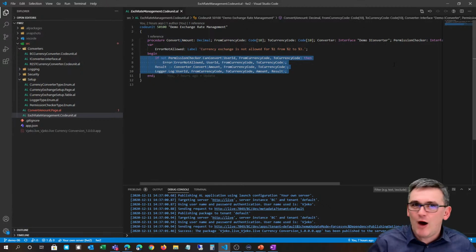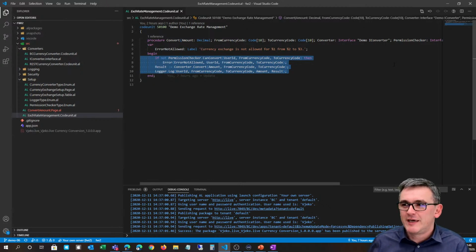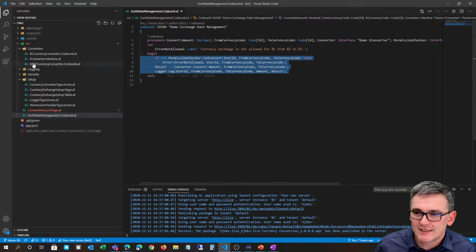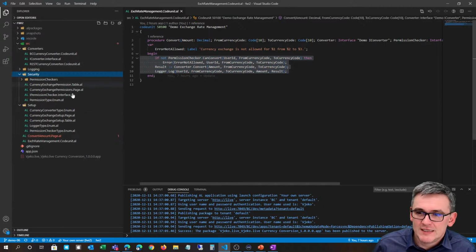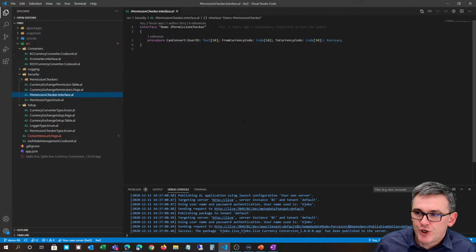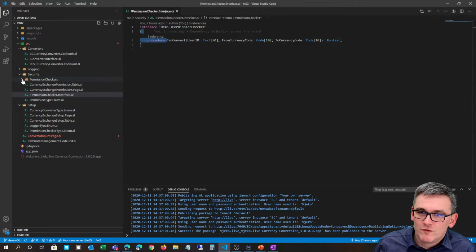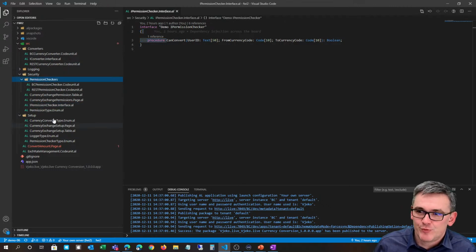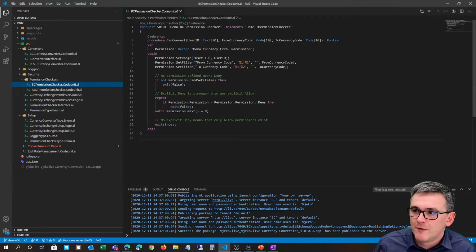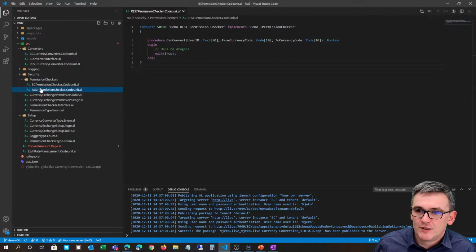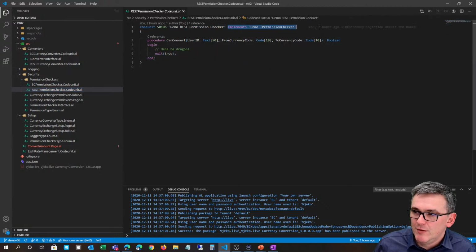I don't care how it will be converted, nor do I care how it will be logged. But my process will complete, regardless of who the specific actors are that perform these tasks. And this also means I have a couple more things inside my security. I have a permission checker interface, which now has this can convert, and I have moved my permission checker from the permission management code unit into BC permission checker, which implements it, and REST permission checker, which implements it.